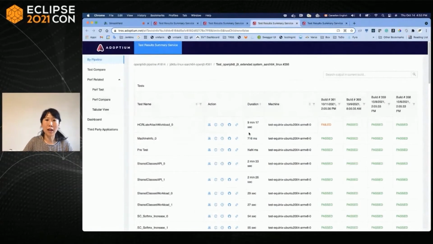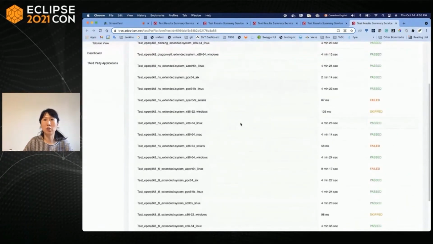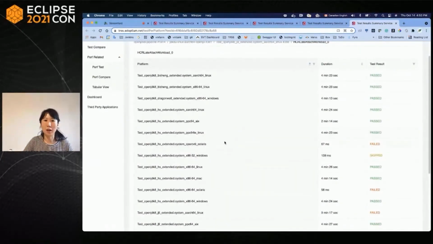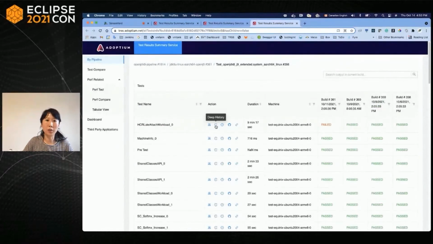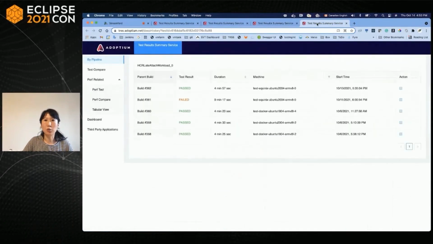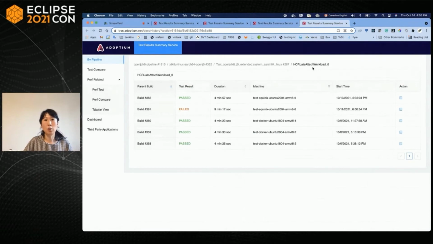Also, we provide different actions for the user to take. All platforms will show how the test passes or fails on different platforms, just in case the issue is platform specific. In this case, the test passed on almost all other platforms except Sparc, Solaris, and Arch. And we also have this deep history that shows the history of this test. So if the test is an intermittent failure, then it will be easy to spot.